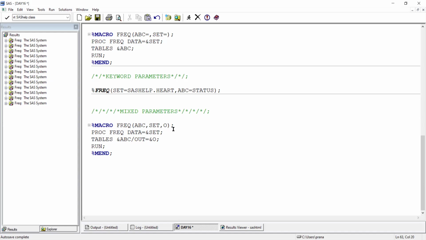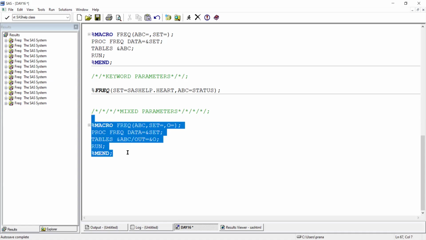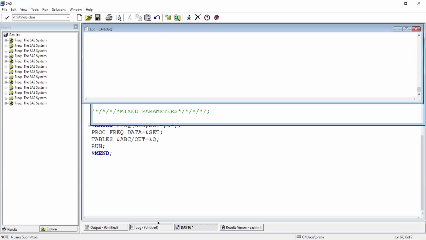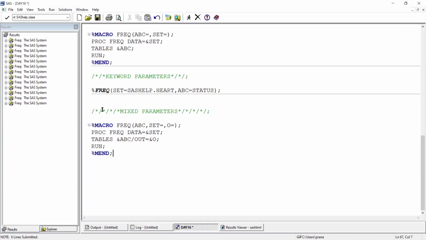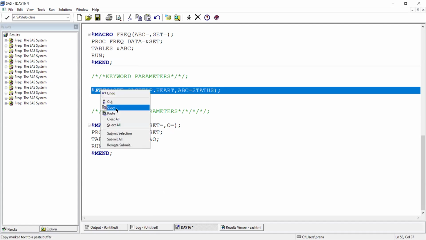So mixed parameters is nothing but using both keyword parameters and positional parameters. So we can see set equal to and O equal to. Here this is considered as a positional parameter. Okay, this is a keyword parameter. This is a positional parameter. Using the equal to symbol is a keyword parameter. Giving only the macro variable name is the positional parameter. So it was executed properly, compiled properly.